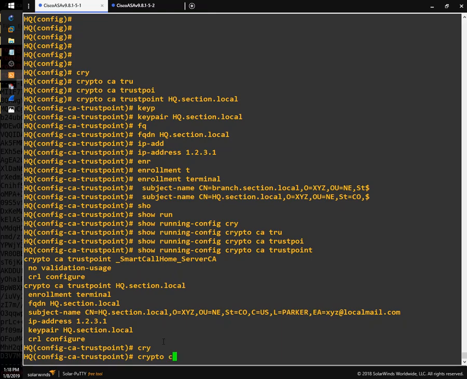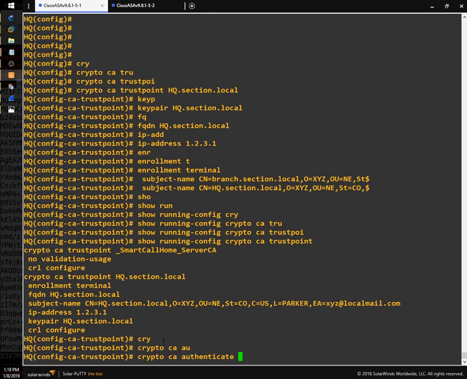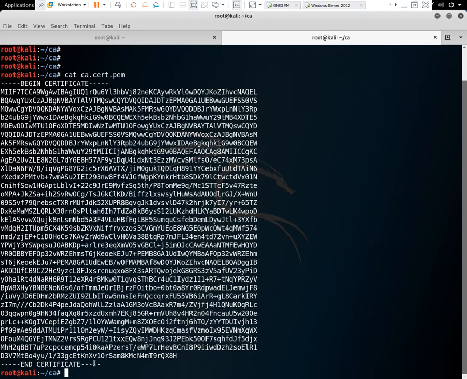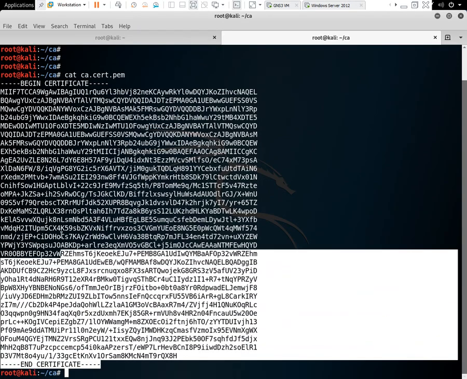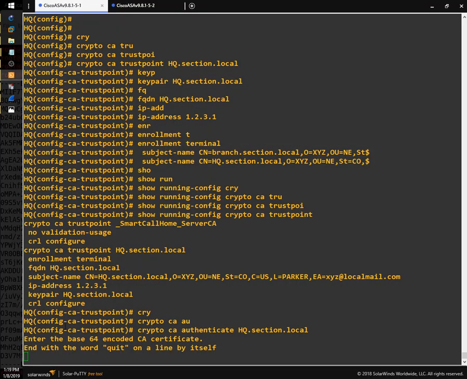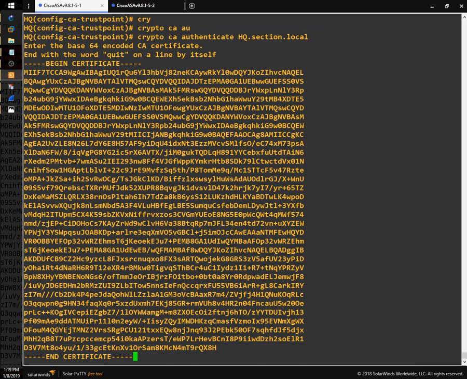All right, so now we're going to import the root certificate into this HQ ASA. So crypto ca authenticate, and it's HQ, the name of our trust point. Okay, let's go back over here. We already have it displayed, so we're going to copy it and go ahead and paste that in.